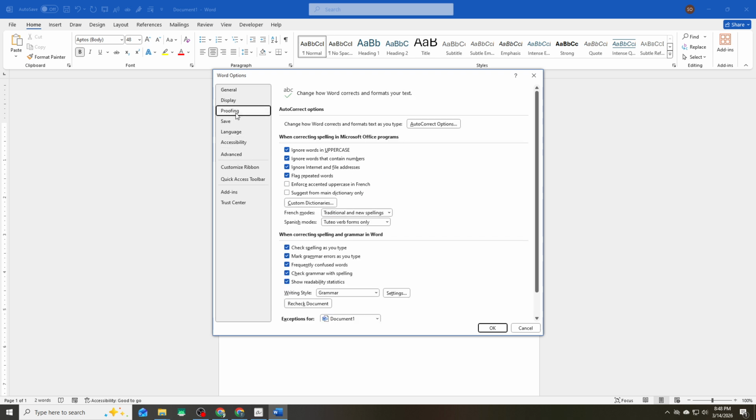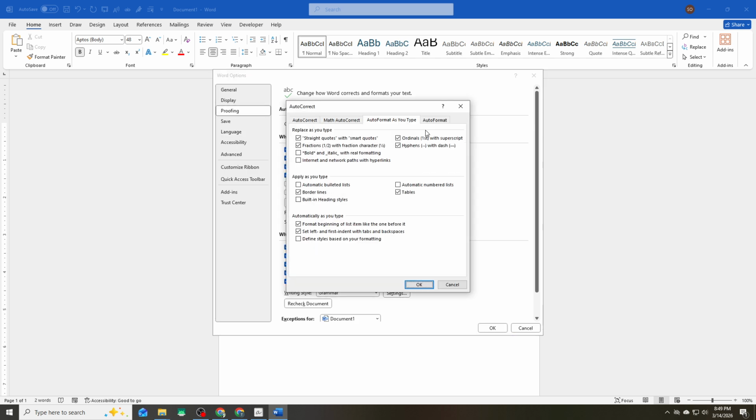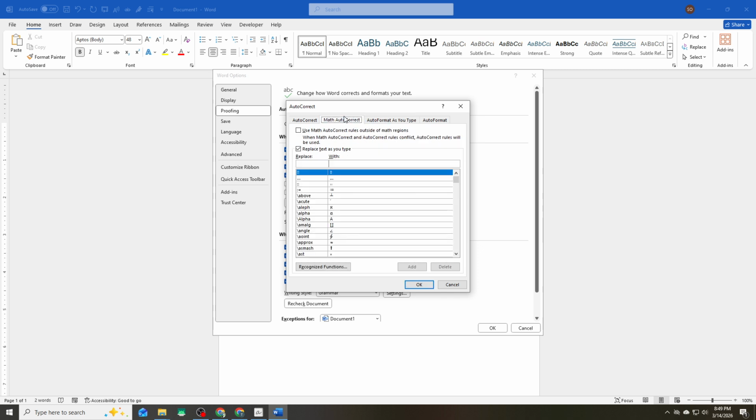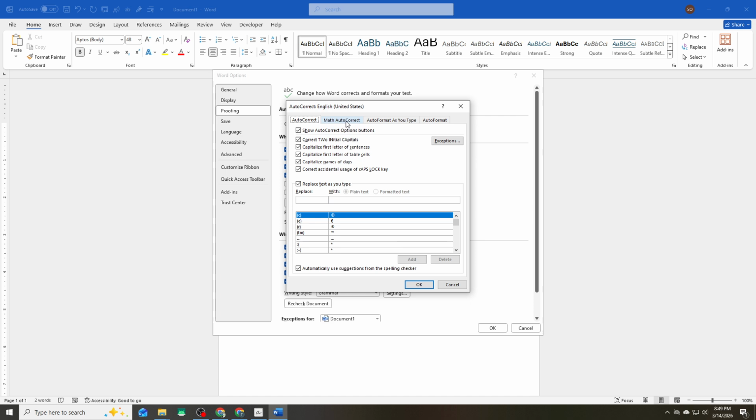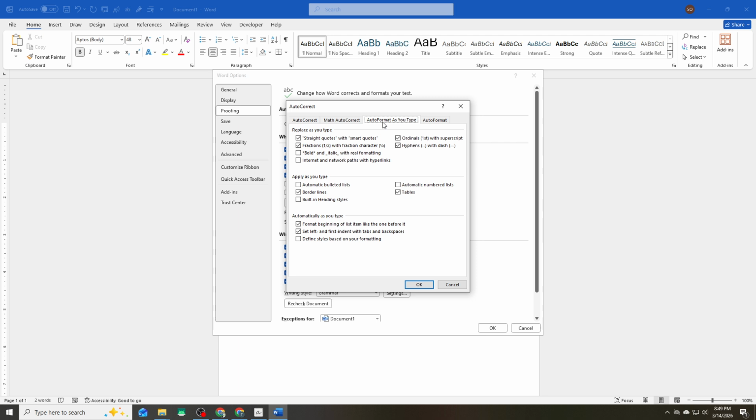Then, click the button labeled Autocorrect Options. This opens a new window with several tabs controlling automatic formatting behaviors in Word. In the Autocorrect dialog box, go to the Auto Format as you Type tab. Look for the option labeled Straight Quotes with Smart Quotes and check the settings.